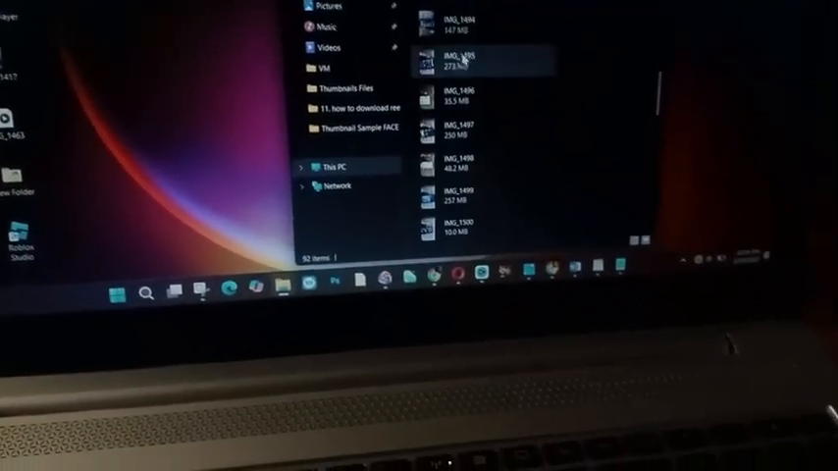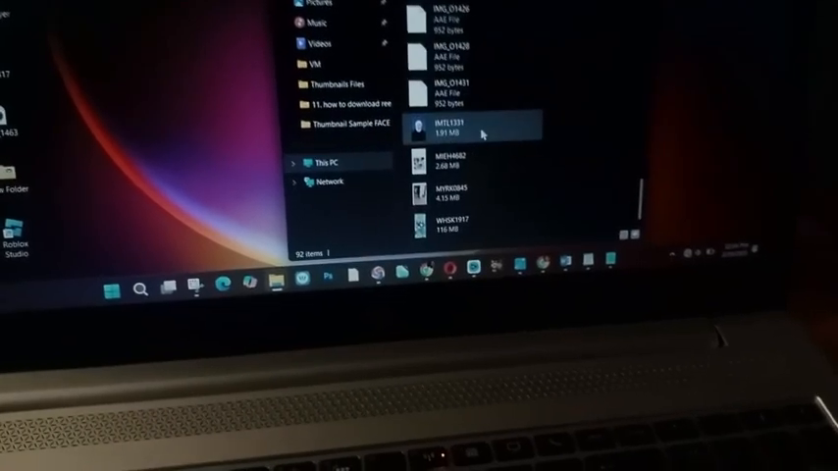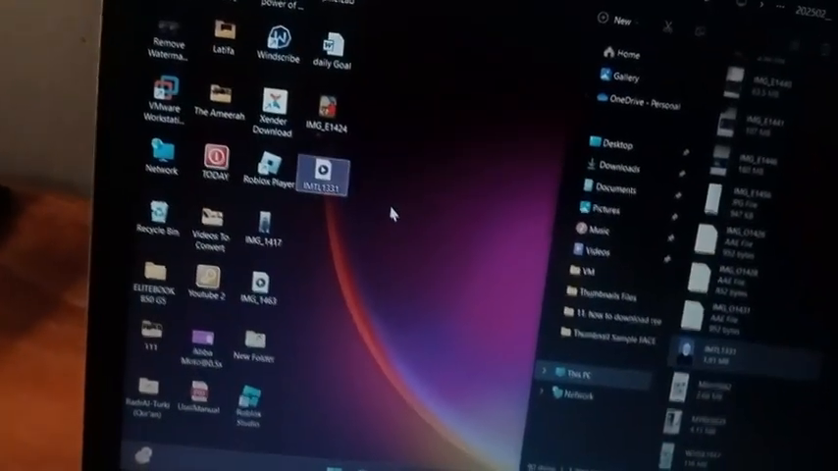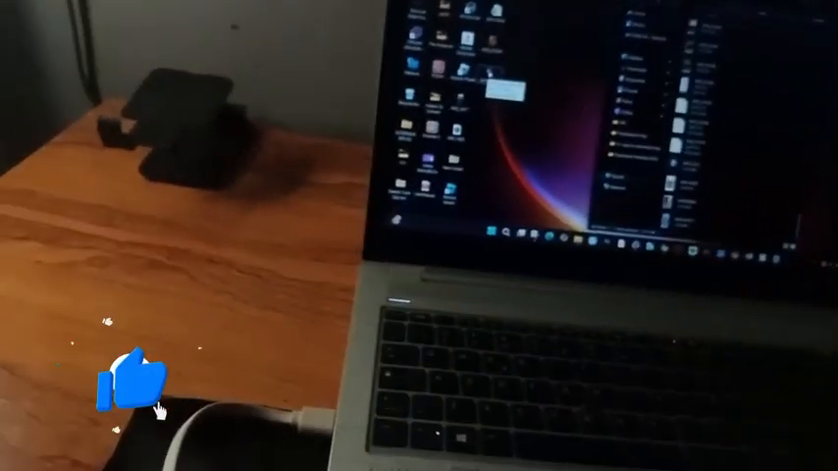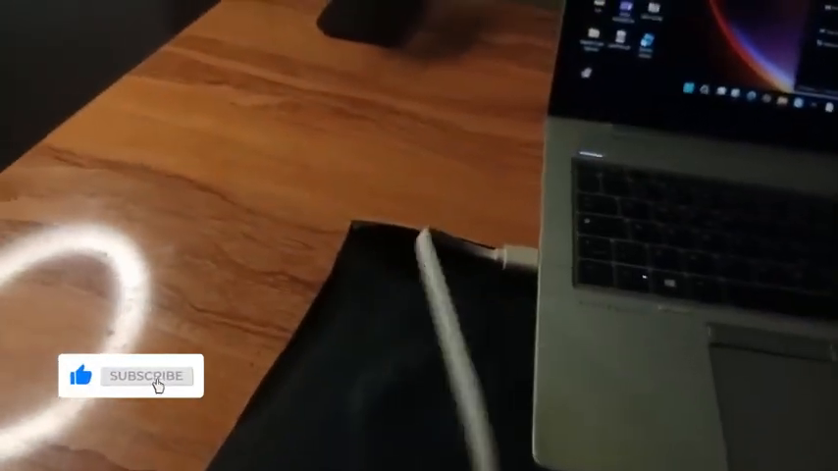So if you want to copy a file, just go ahead and find what you want to copy. Let's say I want to just copy a picture, this one. So drag it like this and leave it. As you can see, I copied this video from my iPhone to my Windows PC using USB cable, this USB cable.